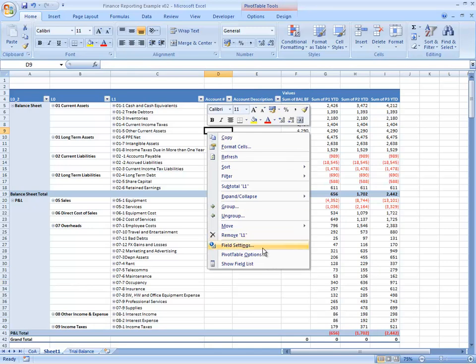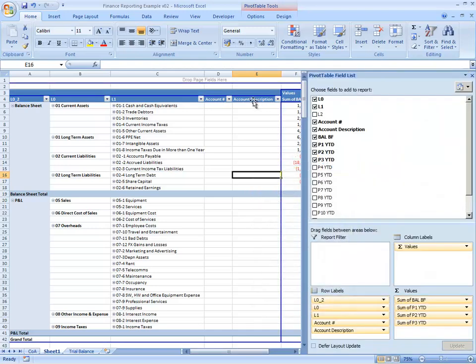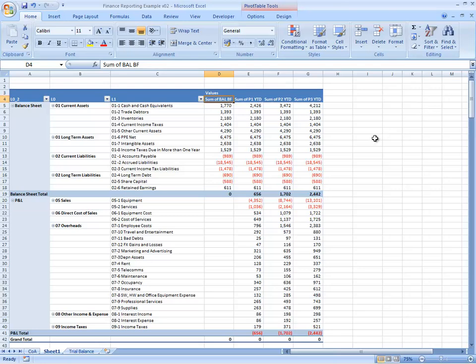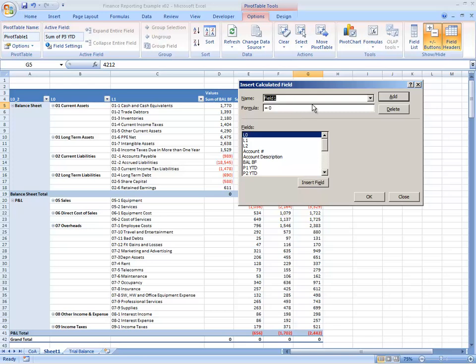But let's move those two accounts off the list, because what we want to do is to get the monthly values rather than the year to date. So if we go into options, formulas, and we input a calculated field, the first one we're going to do is P1, and that is going to be P1 year to date minus balance brought forward.